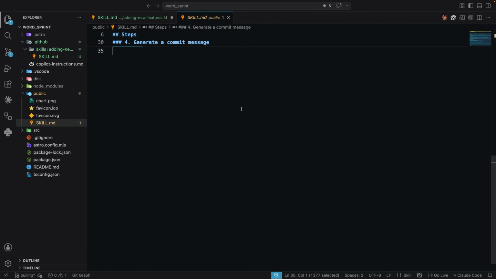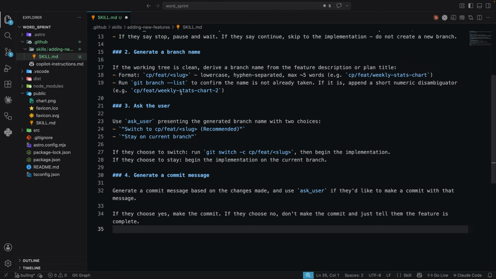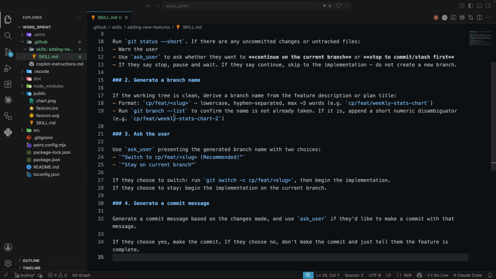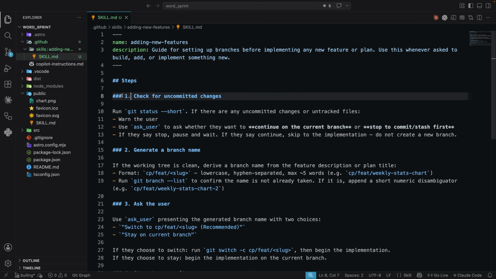So then let me just grab all of that, and I'm going to head back to the new skill file I just created so we can paste it back in, and then we'll go through it. Okay, so let's just scroll back up to the top, and you can see it's quite a small skill. We've got a few different steps. And the first step right here is to check for uncommitted changes.